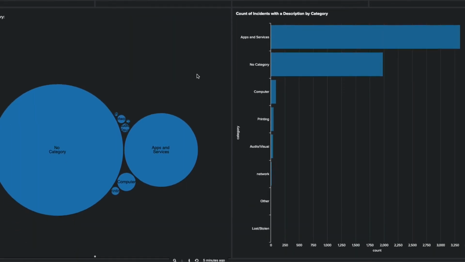The other chart we get here is a breakdown showing how the tickets are broken out by category and subcategory on this bubble chart. We can see most of them don't have a category, which we kind of saw in the raw results above. Then it moves on to apps and services, then computer, etc., etc.